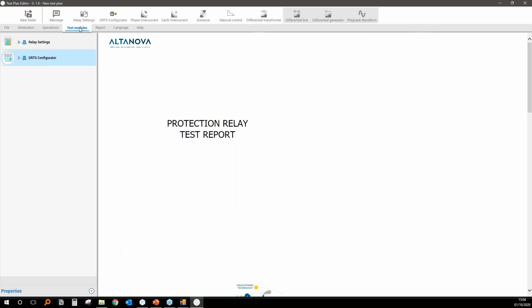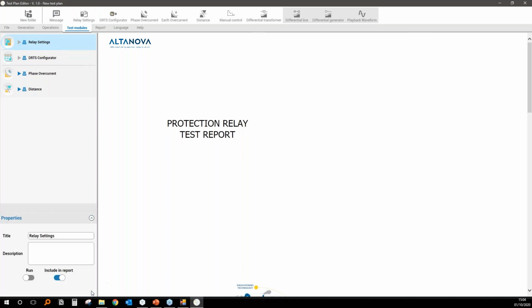Now I can add the test modules. I can add phase overcurrent and distance, for example. If I want to modify this text, I can do it here below in order to give more meaningful indication. Maybe not really settings, I could call it main protection.